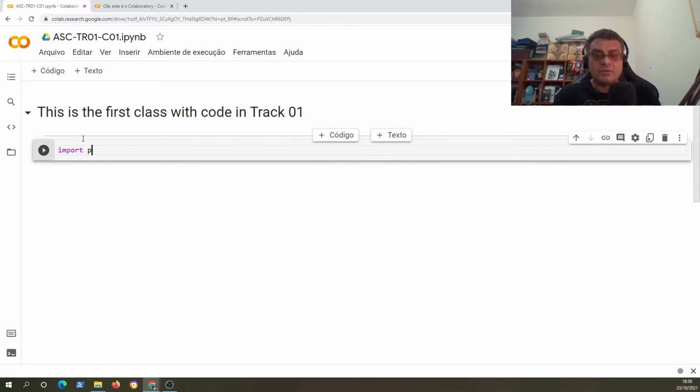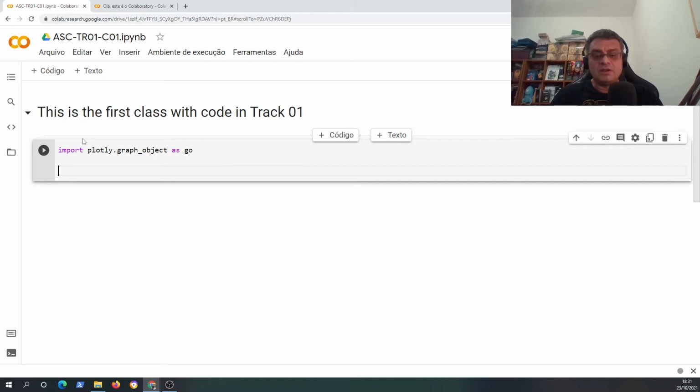reference here. I can use Plotly, and Plotly has many interesting graphs. So I will use the graph object, and instead of writing plotly dot graph underscore object, I will use a short name here, go, as go. Okay. So now I will use fig. I will create a variable, and this variable fig will receive go dot figure. Okay, so I will create a figure.